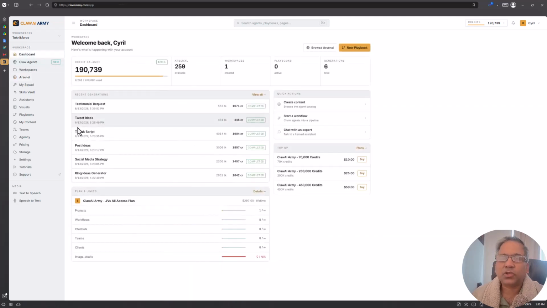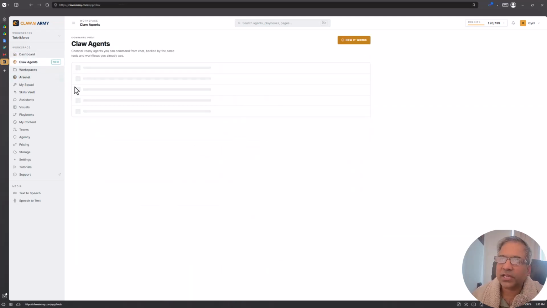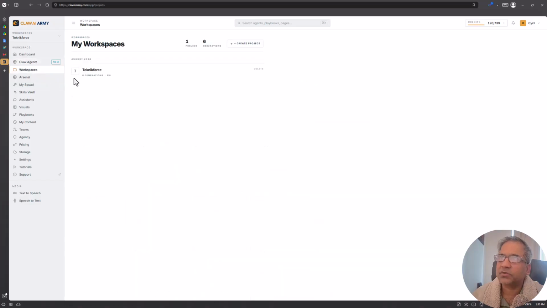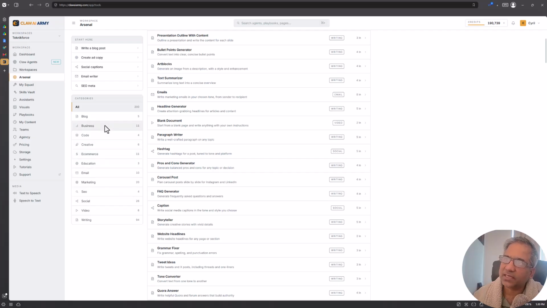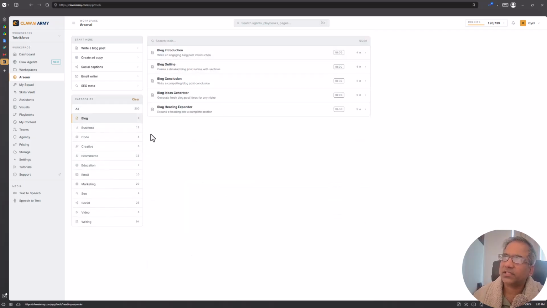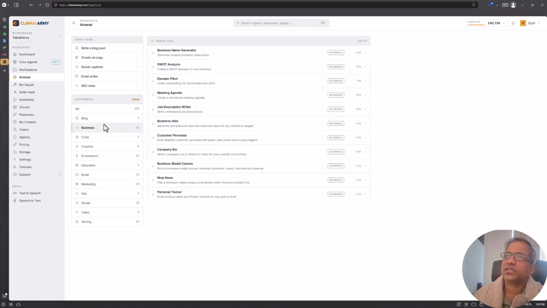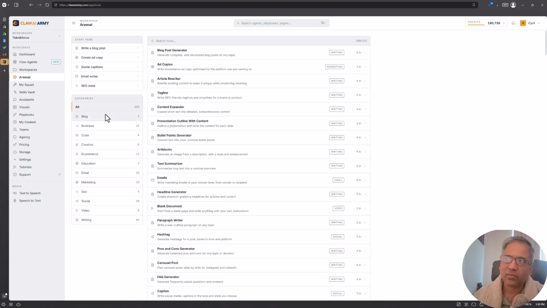Now we saw what Claw agents can do. Right, in workspaces, you've got categories. You can create this for companies. You can also create multiple companies and target each one of them. If you run an agency, you can have a workspace for each company, right? In Arsenal, I saw earlier that Arsenal is another way to reach Claw agents. You've got all these different categories, like blog has 5 entries right here. Business has 11 entries. So you can very quickly reach, this is like a separate view of the Claw army. You can reach all the functions through another view, right?